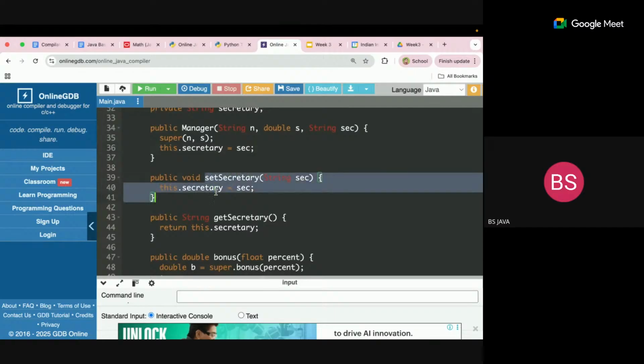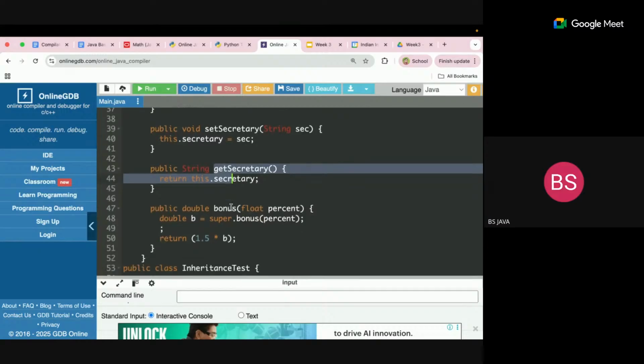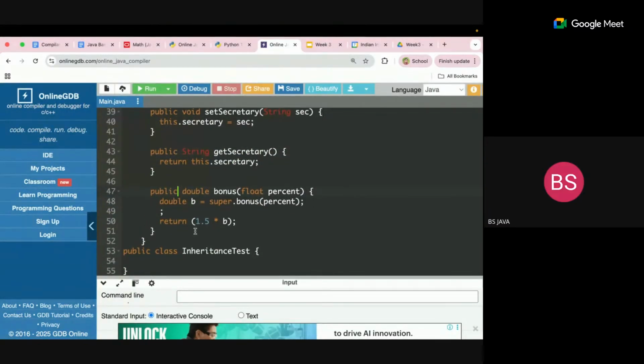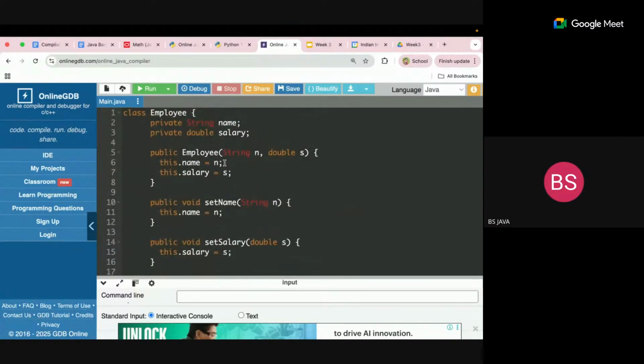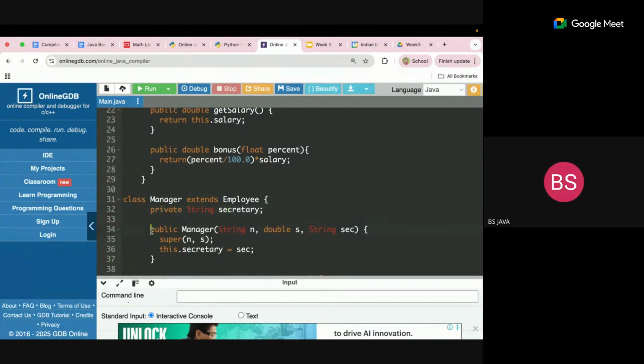And the rest are the same. Set secretary is an additional method, get secretary is another additional method. And here, this much we'll see, and this I will comment out now. Is that clear what we have done? We have class employee and we have class manager, with extra variables. We have made a little bit of changes in the constructor here. Is that okay?